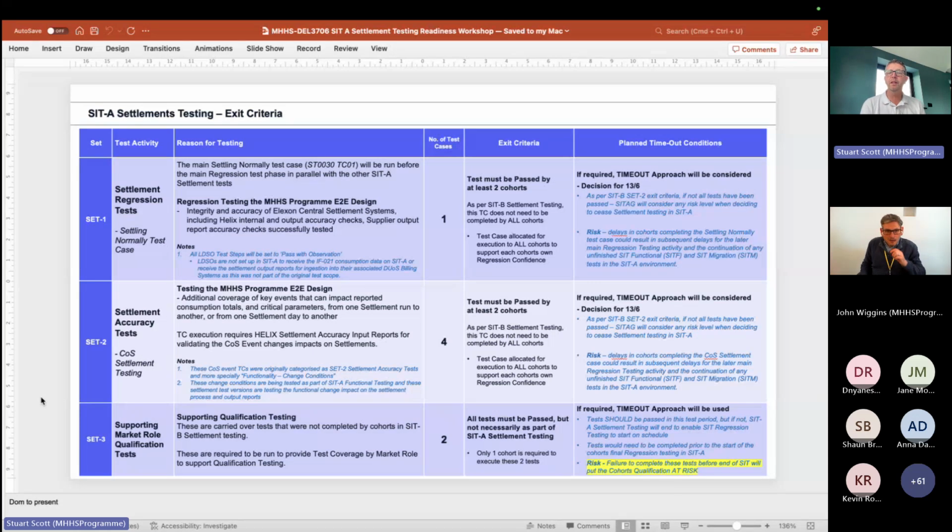The final slide, just before we come to the Q&A, is to reiterate the exit criteria for this test stage. Again, all of this has been through all the different governance groups. For the set 1 test cases, everyone is running the settling normally test case. The minimum set that we need is 2 cohorts to pass. There is enough time for everyone to run through that and pass. But in the event that people end up with problems or don't quite manage it, we don't need all 8 cohorts. It is a regression test. We've run it successfully in SIT-B previously. This is just the regression test to make sure nothing's changed since that original run.